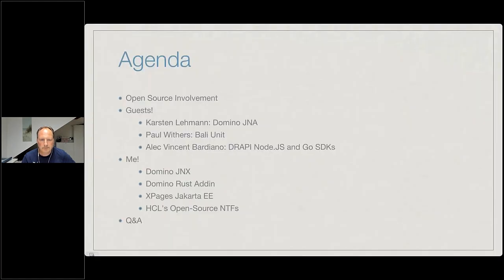So our agenda: open source involvement, and then we have three guests. We have Karsten here to talk about the Domino JNX project. He recently added virtual views, which look very interesting, so I figured I'd snag him for this. Then we have Paul to talk about BaliUnit, which is likely the only time there will be a positive reference to LotusScript in a presentation I'm running ever.